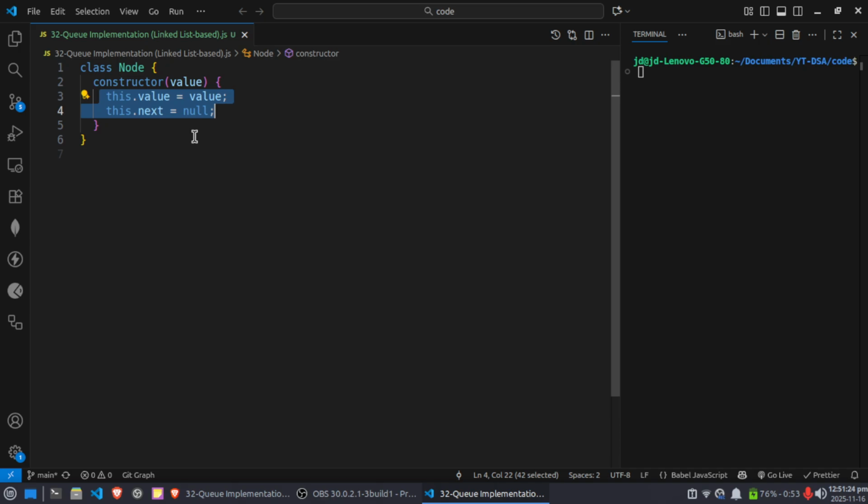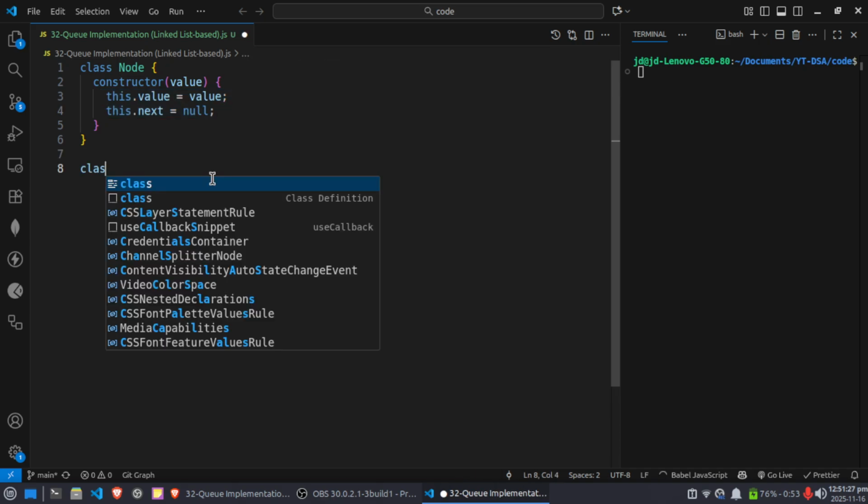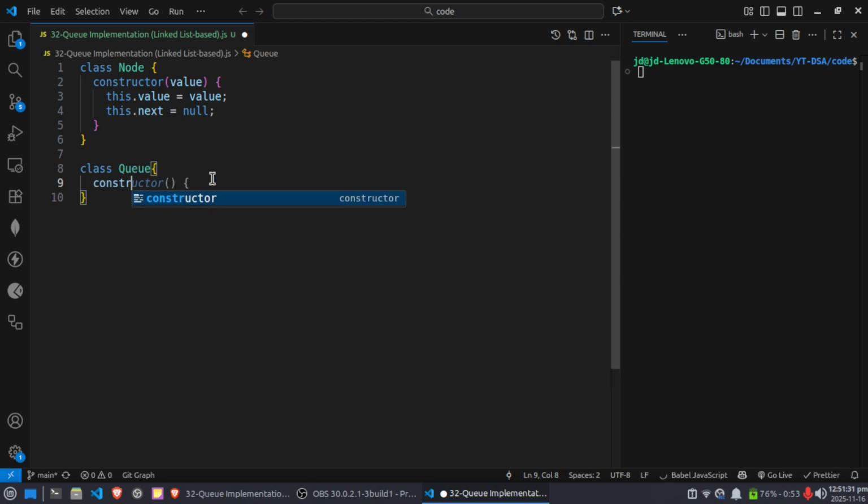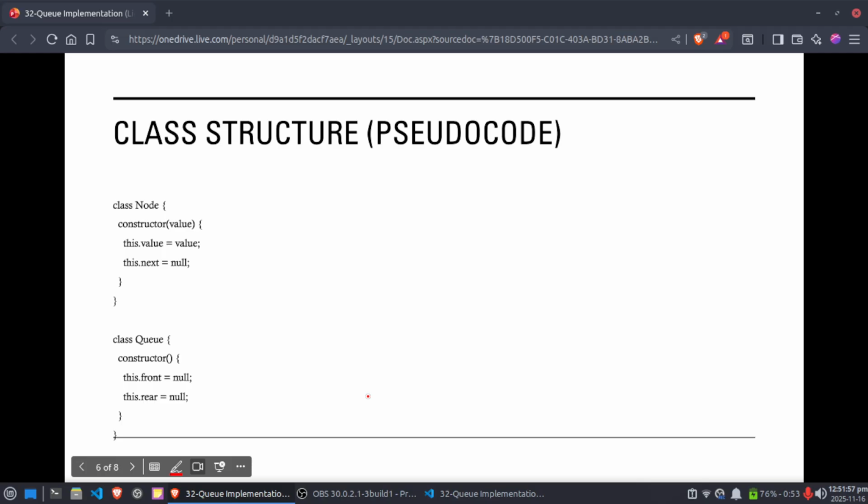So let's make our queue class. Class Queue, and constructor, and this.front equals null and this.rear equals null. So at the start both front and rear are null because our queue is empty initially. In the next video we will add all the important methods like enqueue, dequeue, isEmpty, and test them with some examples.